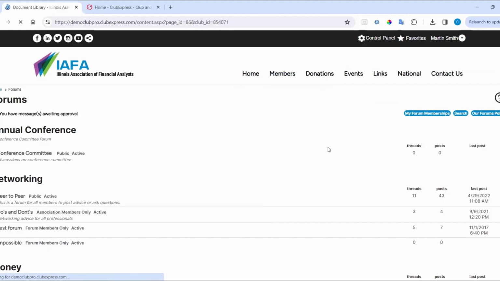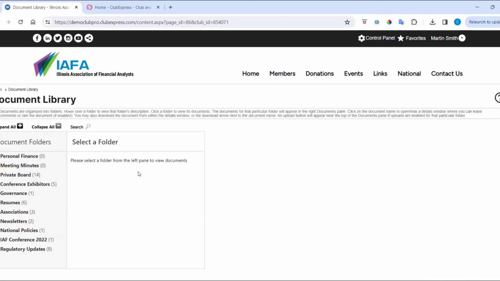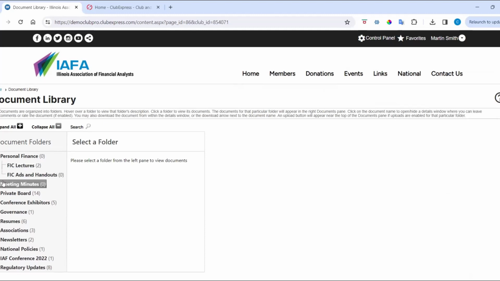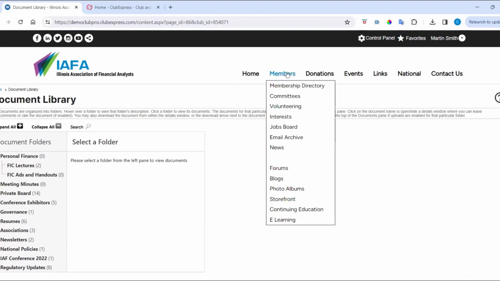Also, we have an extensive document library. So you would be able to pull in any documents you have. You're able to decide who sees what type of documents here. You have your meeting minutes, governances, etc. You are able to set up your own document library.